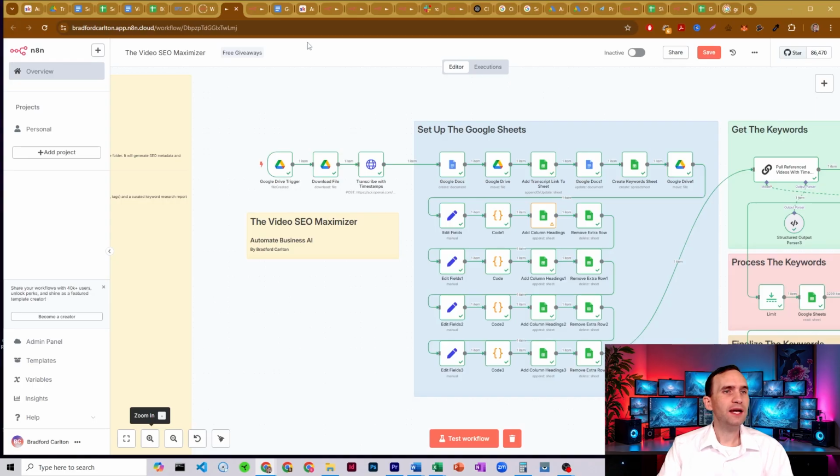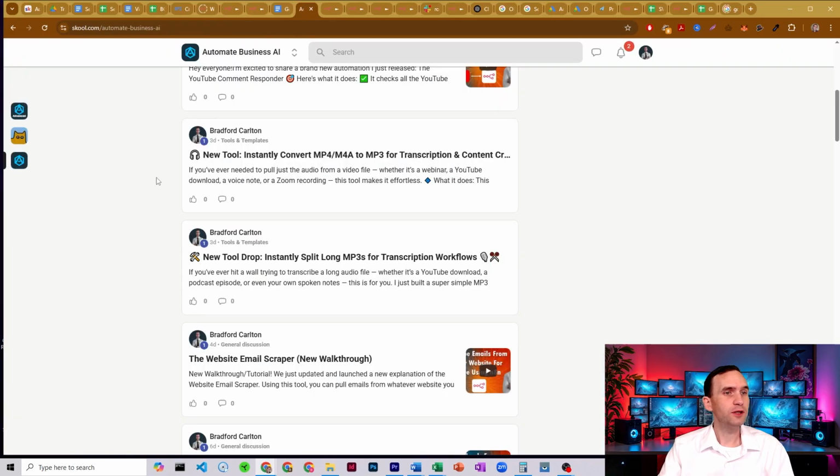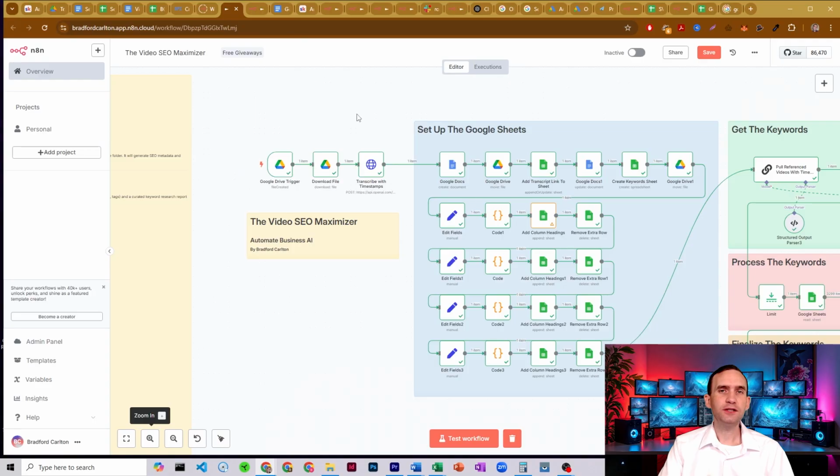I also made 2 tools that are available in my school community. These are Windows tools. So if you have an Apple computer, we might be able to figure out how to do it together, but I use Windows, and so I made it for Windows. But I made a tool that can convert MP4s or M4A, so video files, into MP3s. And I also made another tool that'll take those MP3s and it'll split them into chunks of 15 minutes. That way you can then upload them into the Google Drive, and then it'll process each part.